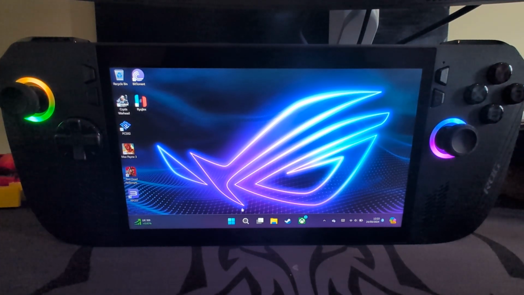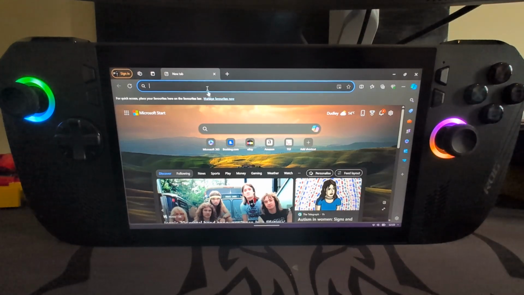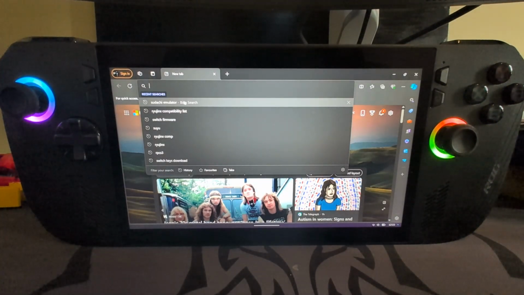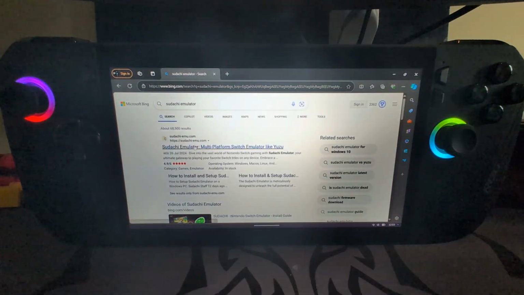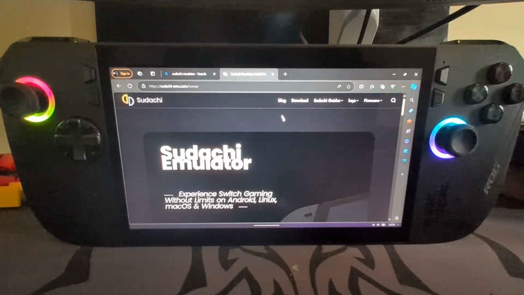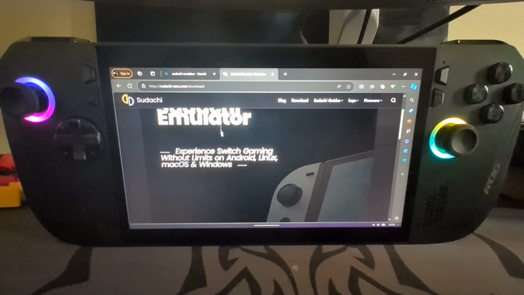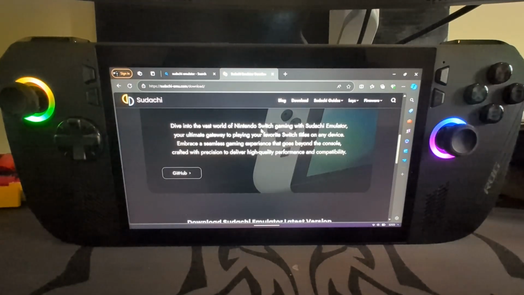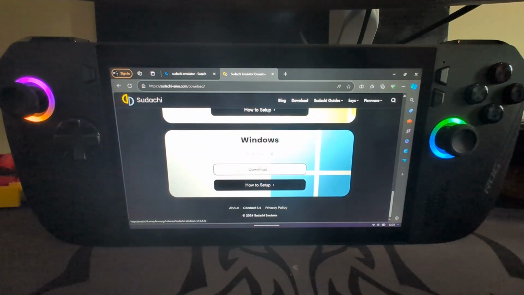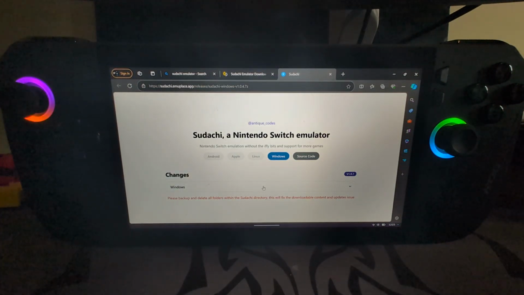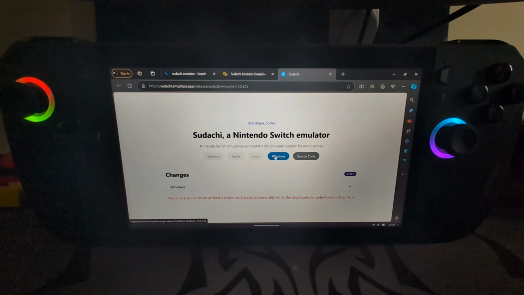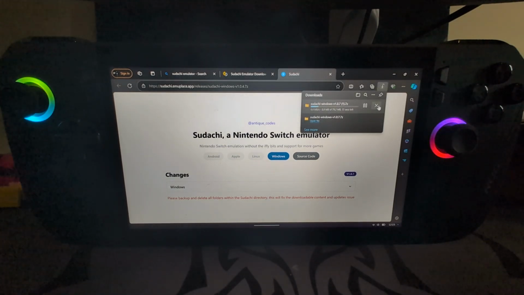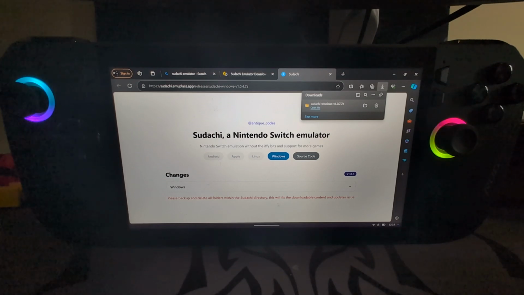First of all, we need to open up a web browser. I'll just grab Edge. We want to search for Sudachi emulator. I've already searched for it before. Go to the website. I'll provide a link in the description in case you're watching this on the ROG Ally. Click download, and the download page would just look like the home page, but when you scroll down, you'll see Windows. There isn't an obvious download button. You just click Windows and then you start downloading. I've already got it downloaded, so I'm going to cancel that.